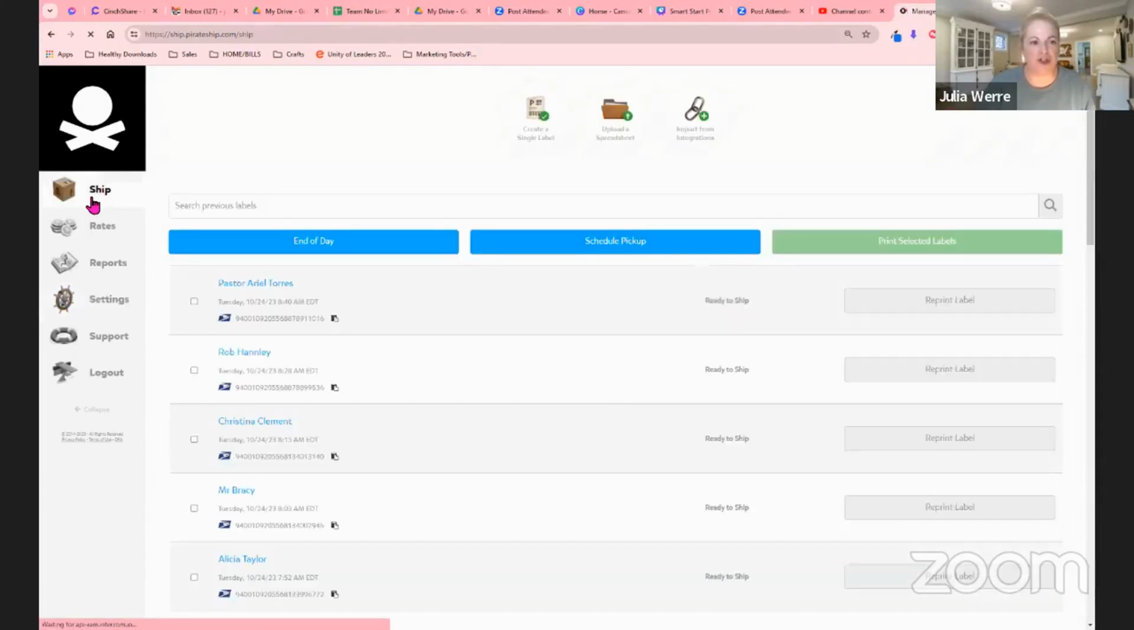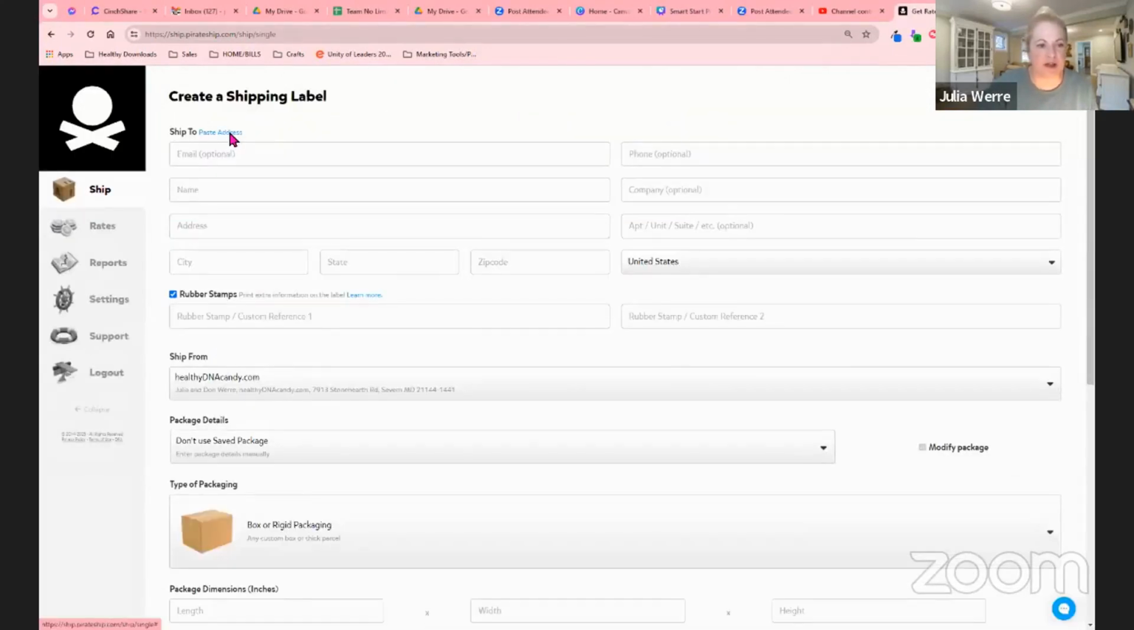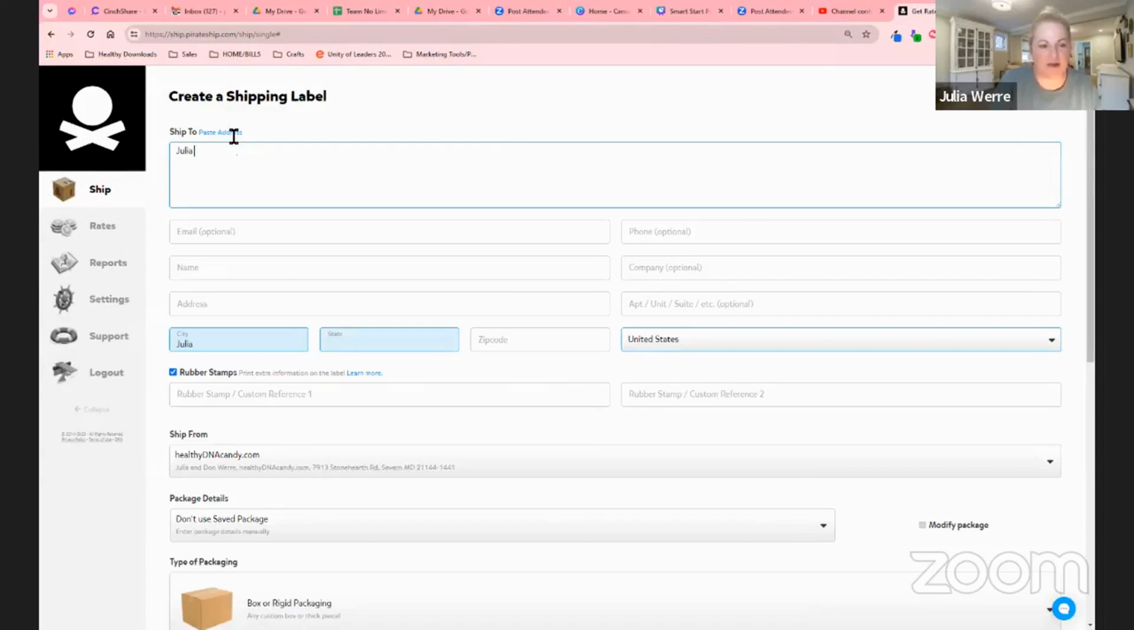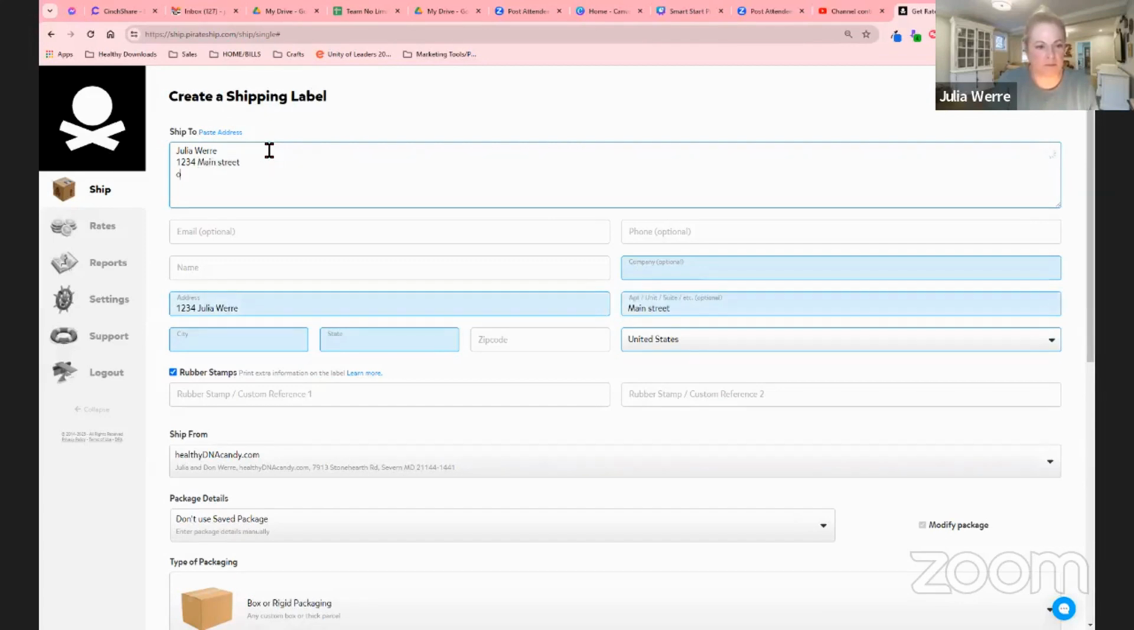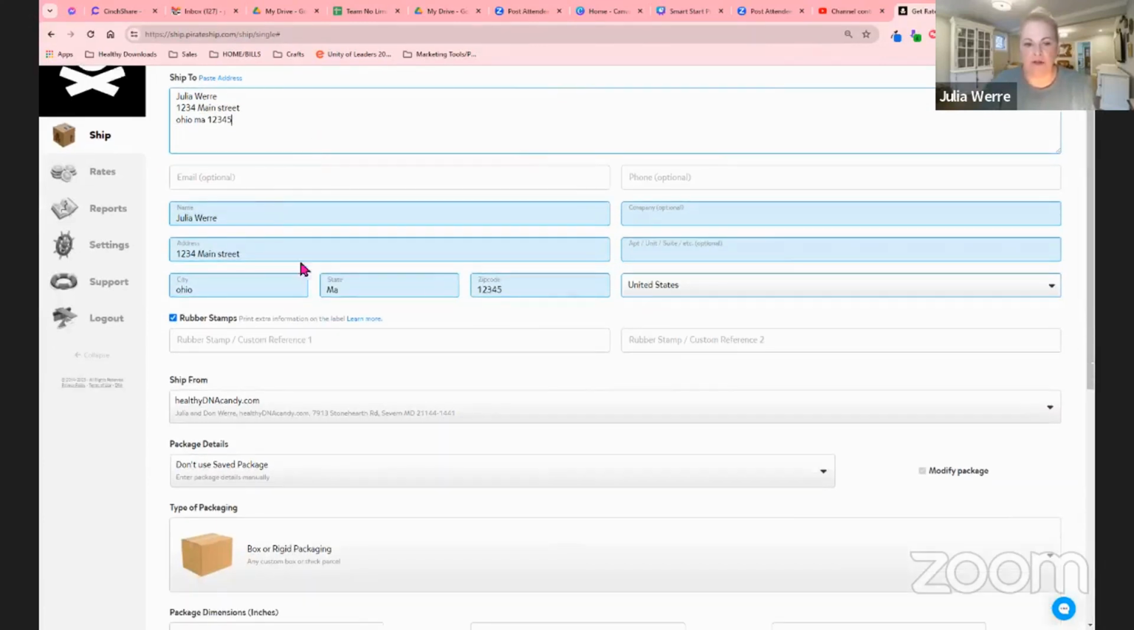Then you go to the word ship, and it's so cool. You're going to hit this thing right here, create a single package. And then you can hit paste address. I do that every time. And I either cut and paste the person's address or I just type it in. Okay, I put in the address.